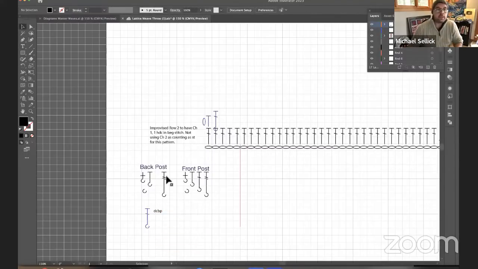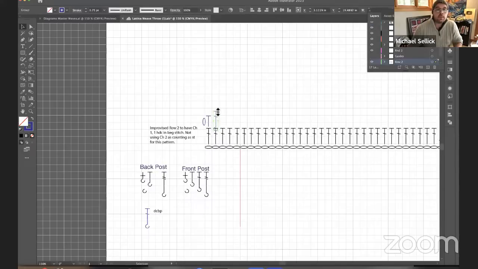Just leaving these little notes for myself. So that's there. And so this one here, I can shrink it down. No, I'm not going to do that. I'm going to make him taller. I want the stitch heights to be the same.